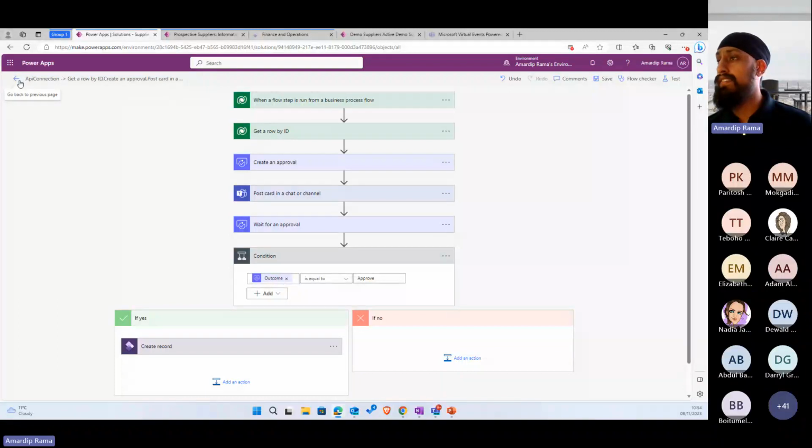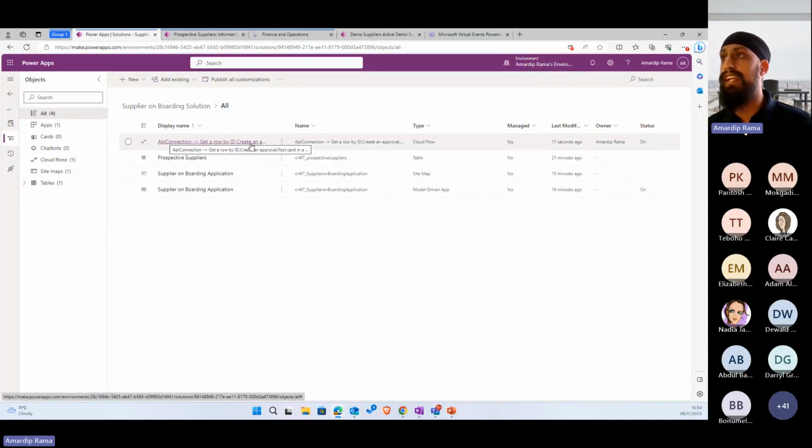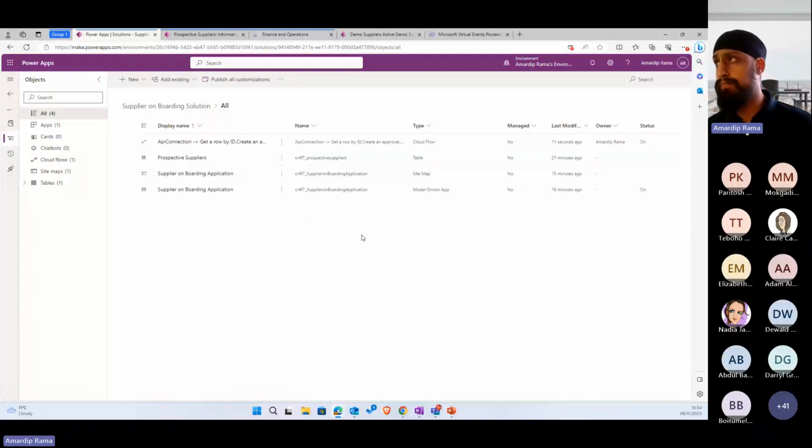And that has now been created as a Power Automate flow. If I look in my solution now, you'll see I did forget to rename it. I didn't actually give my Power App solution a name, but Power Automate gave it a name based on what it thinks was in the Power Automate record.